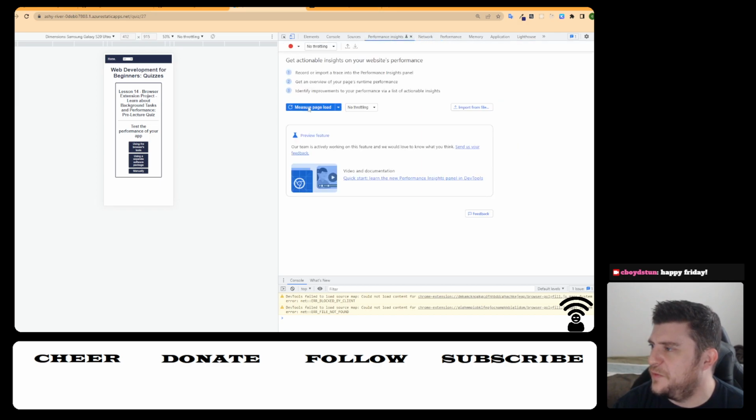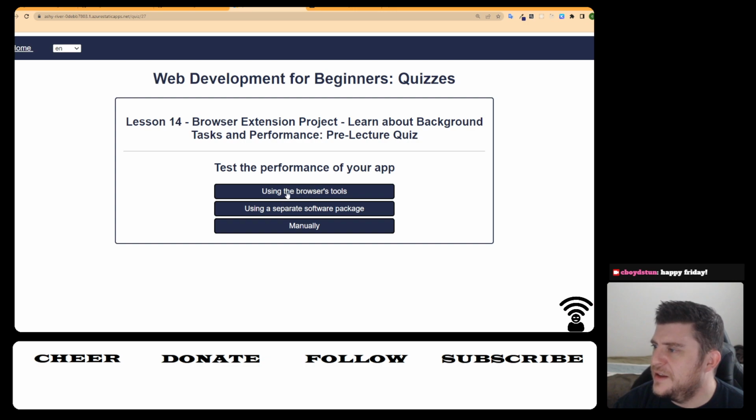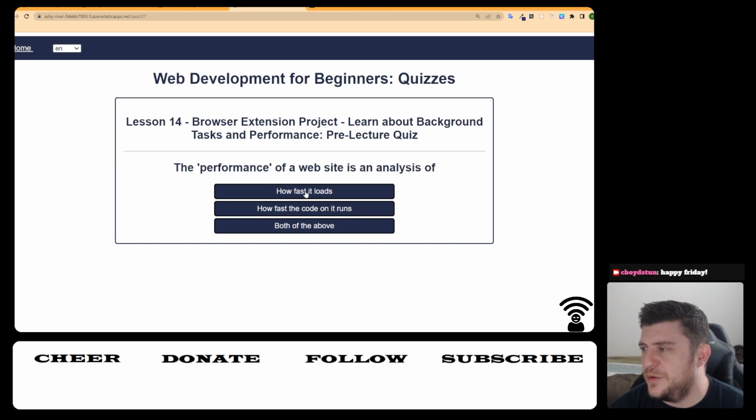And they also talked about performance insights and things like that. So using the browser tools because it's relevant to this lesson. But using separate monitoring software is a huge industry as well, especially as you get more into web development, or maybe you get away from web development per se, and more into system administration and decentralized applications. So yeah, using browser tools.